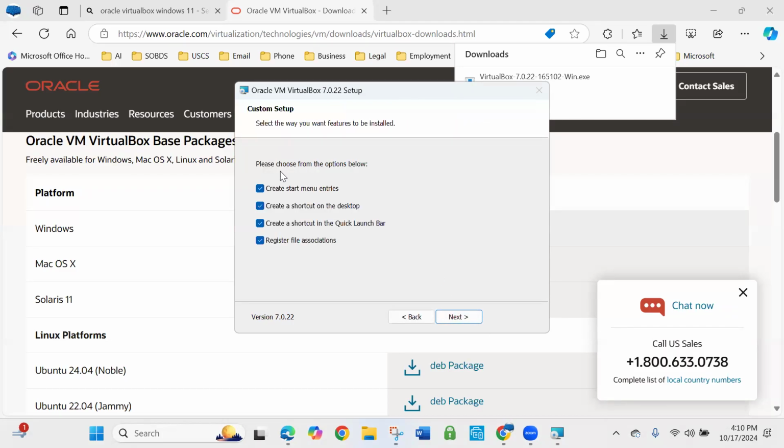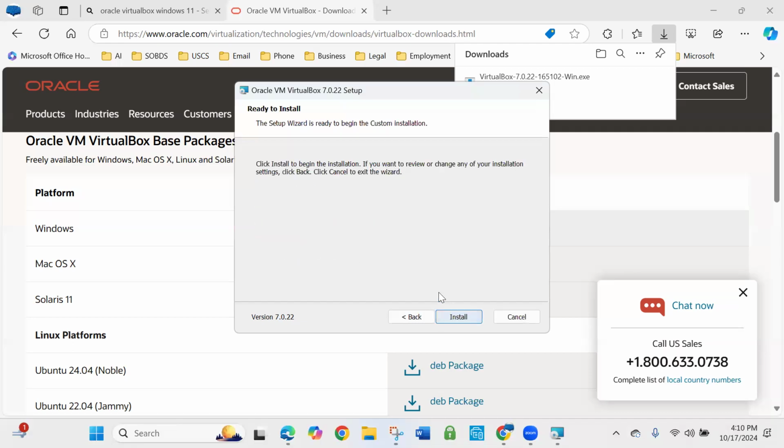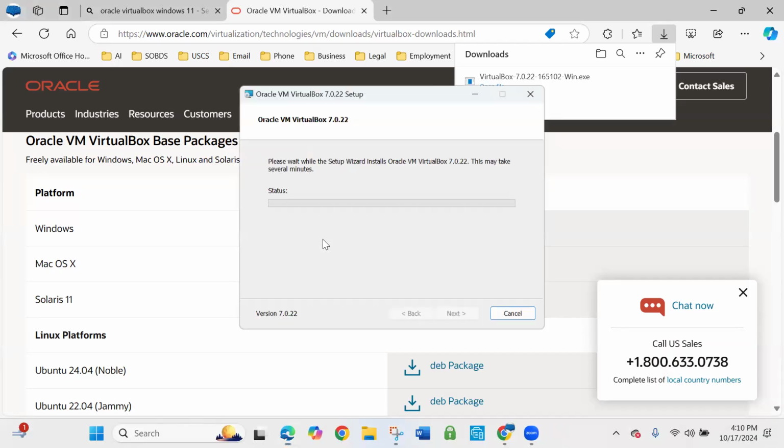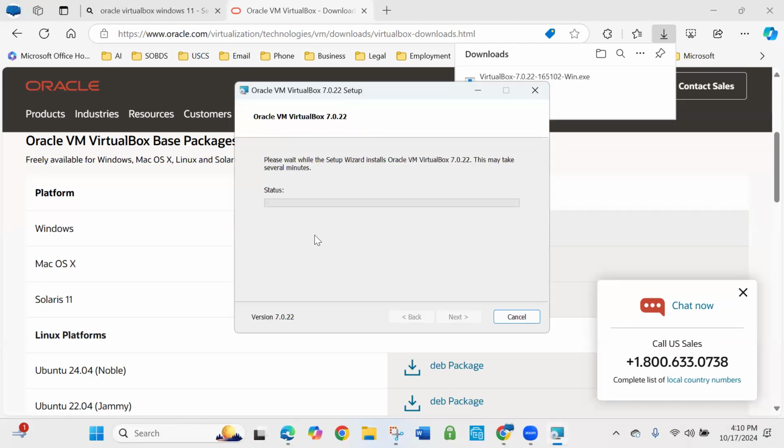We look at our choices here. Please choose from the following options. All right, register file associations. We hit next. Our installation. And I better make sure that my antivirus isn't going to take out anything either. Let's go.